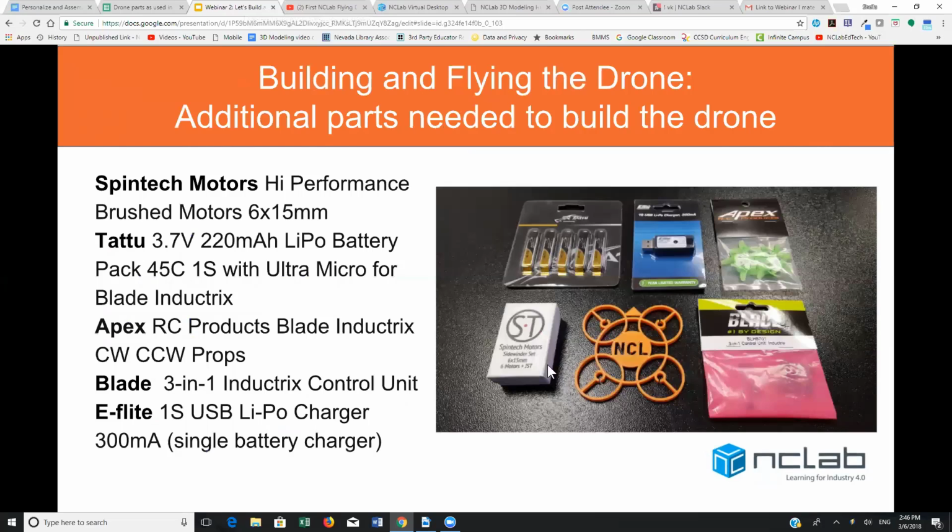So we're using Spintech motors. They are very fast. One thing you should know about brush motors is they burn out quite quickly. This is just the nature of the beast. It doesn't matter who you buy them from. So be prepared to replace motors if you use these extensively. The batteries we use are from a company called Tattoo. Again, you can buy them from anyone. They're lithium polymer batteries. This is the control board from Blade. This is a charger that you can plug into your USB port to charge the batteries, and this is a pack of propellers or blades.